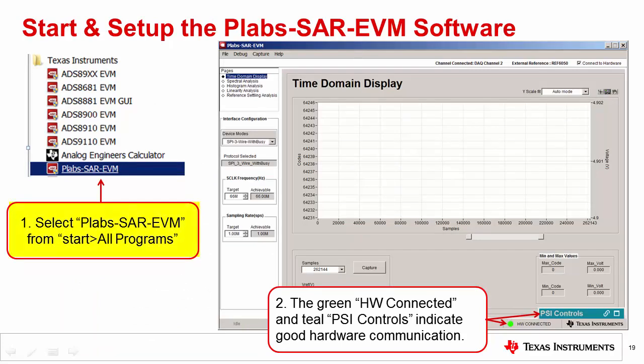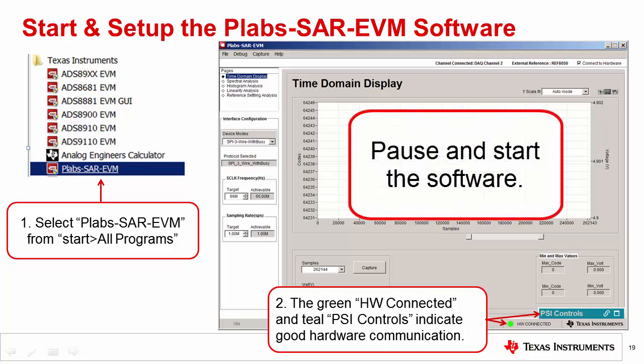Now we can restart the software by selecting the Plabs-SAR-EVM icon from the Start then All Programs menu. Once the software is running, you should notice the green Hardware Connected message at the bottom of the software. Also, if the PSI controls are colored teal, the hardware communication is working. You may pause and get the EVM software started.